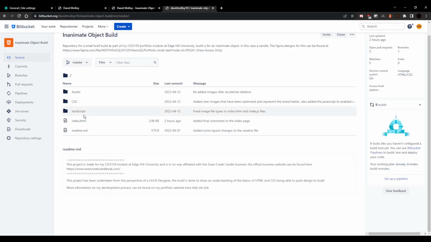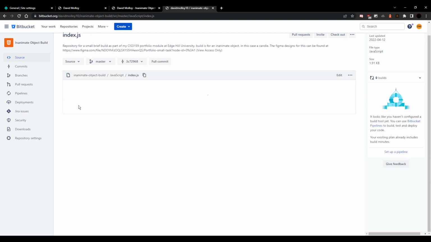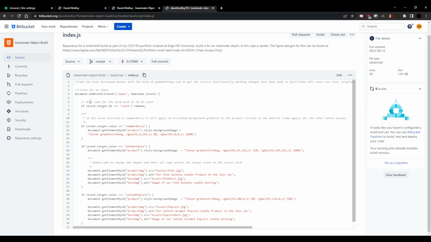But looking at the JavaScript, you can see it listens out for anything on an input tag, and then we narrow that down to anything that is within the form of the ID of sent. This just means that we don't get any forms with just any random inputs changing details on the website where we don't want it to.